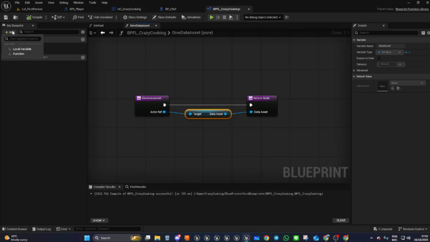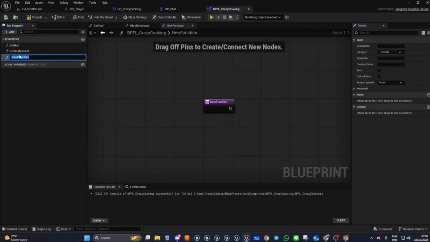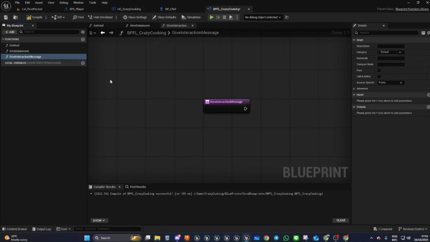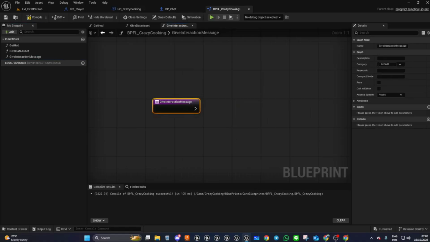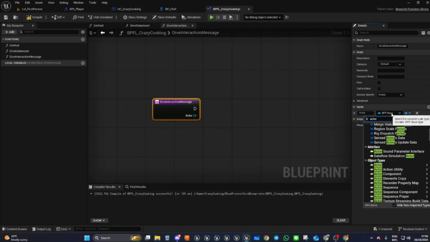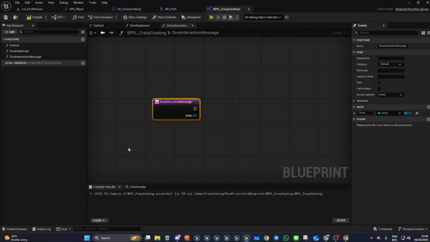Now this one, see whether we have set up our interfaces properly. And this is called give interaction message. Has an input of an actor. Call it actor, and it's of type actor. Straight actor object.